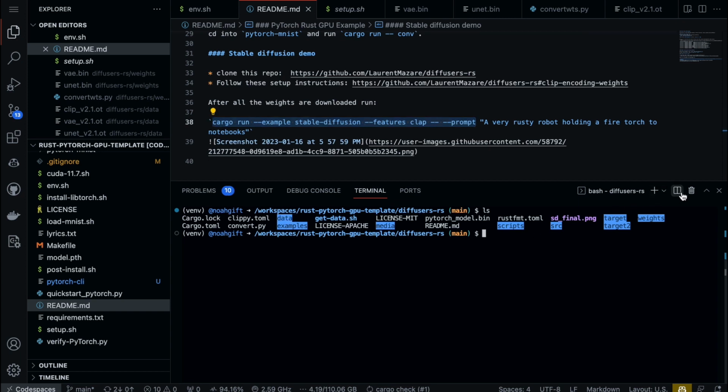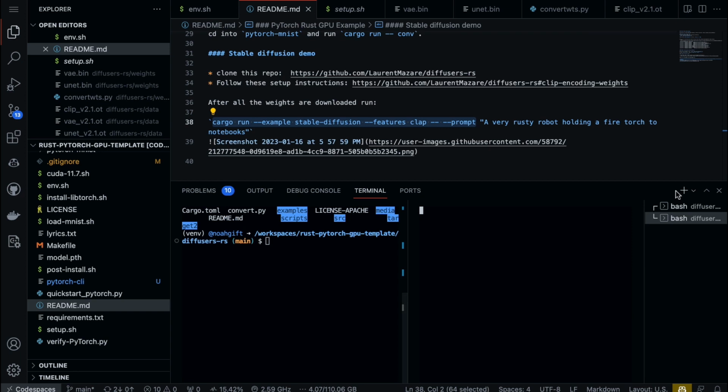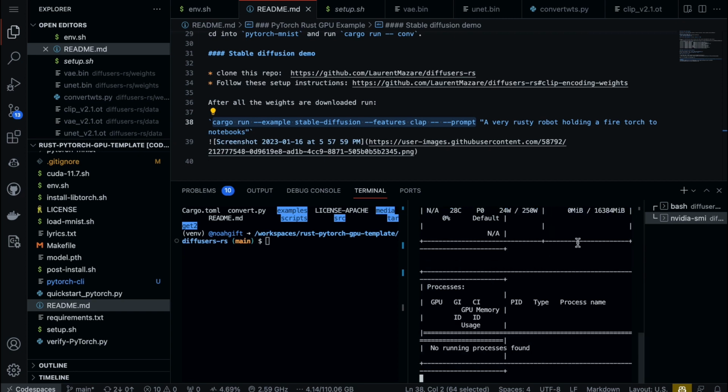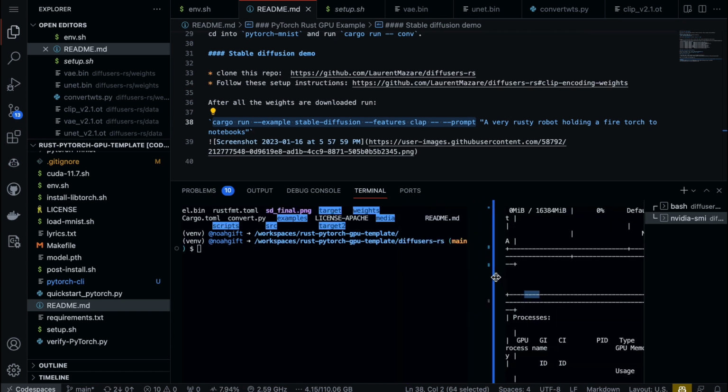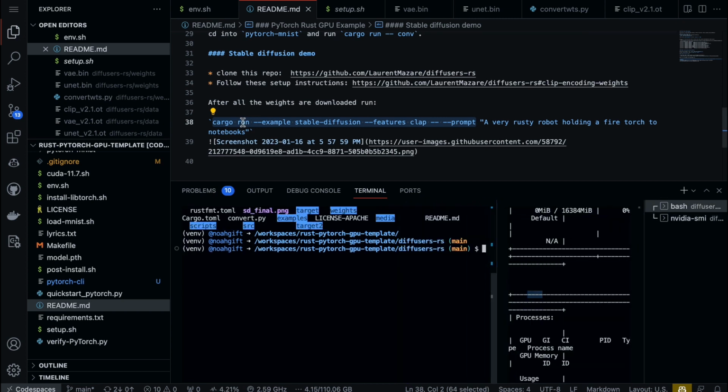And in fact, what we can do is I can open up a terminal to the side. And what I will do is run nvidia-smi -l 1. And this just goes through and looks at how much GPU is being used, right? And you can see here it's zero right now. And now all I need to do is go through here and run this command. And so I'm gonna go through and do this. I'm gonna say cargo run example stable diffusion.